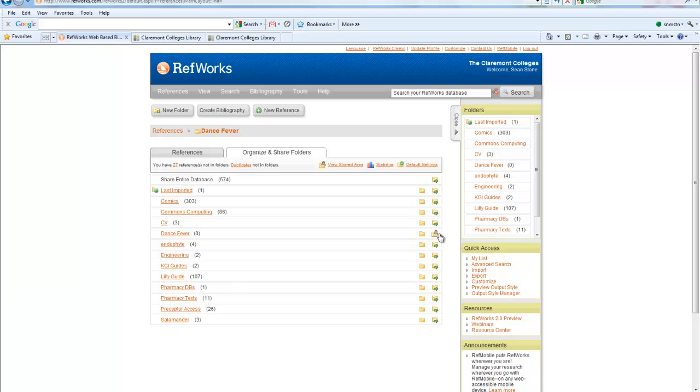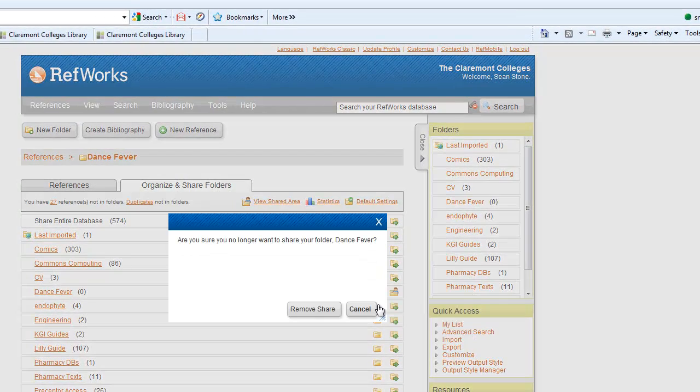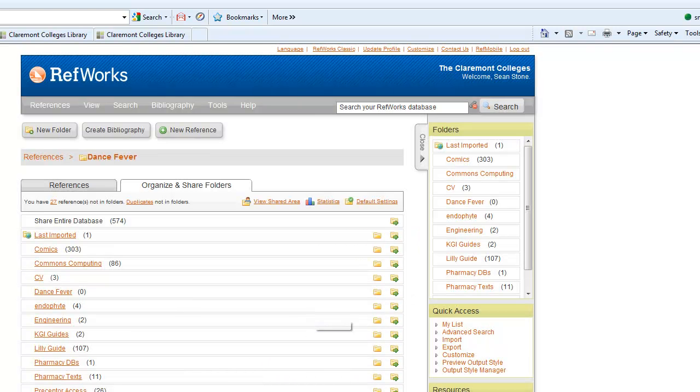Now, that's share. When you're done with it, if you want to be done with it, you can always remove the share after you're done, if you shared the wrong thing.